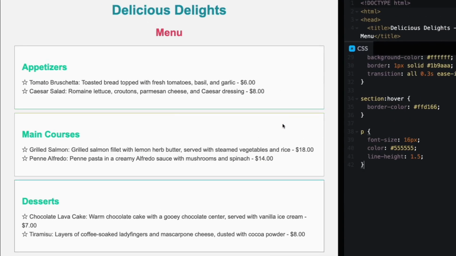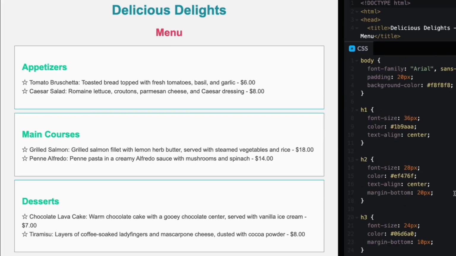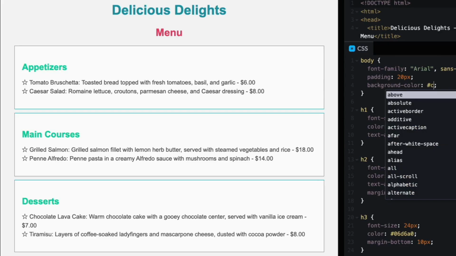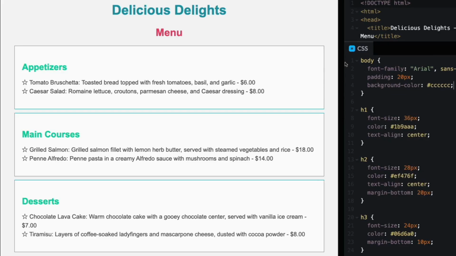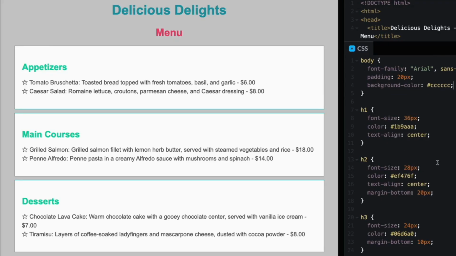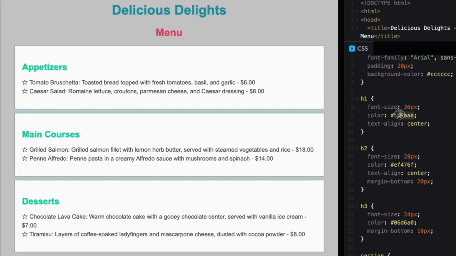And that's it for this video. I hope you've enjoyed this hands-on exercise. Now that you've completed the task, I encourage you to experiment with the code yourself. Try changing the colors, font sizes, and other design elements to make the menu individual and even better looking.